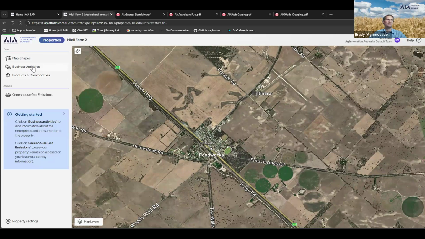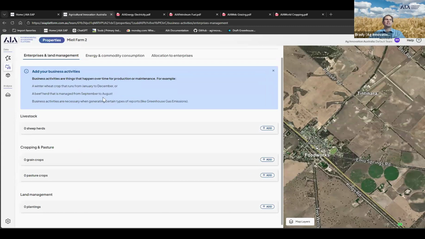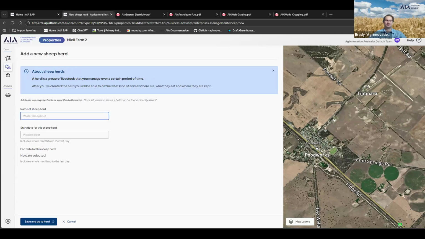So back into business activities, where as you can see, once again, all the commodities we selected before are here. So our sheep, our grain, our pasture, and our trees. So we're all navigated here. We can go create a sheep mob from scratch. Sheep mob, I call it sheep mob because sheep herd just sounds unnatural to me.